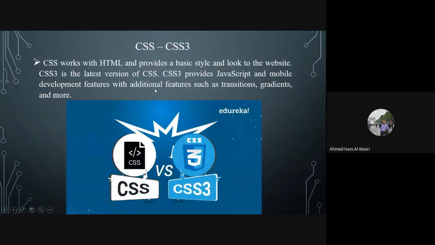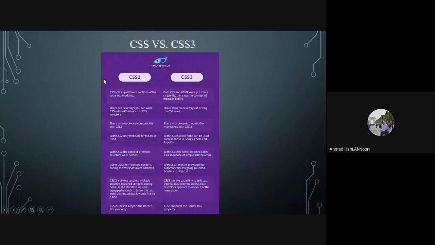CSS has also evolved through the last years. The latest version now is CSS 3. CSS works with HTML and provides basic style and look to the website, while CSS 3 is the latest version of CSS, providing JavaScript and mobile development features with additional features such as transitions, gradients, and more. These are some of the feature differences between CSS 2 and CSS 3.